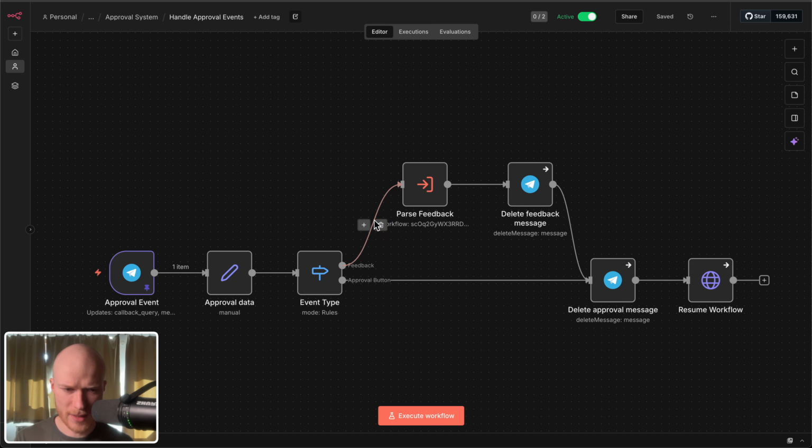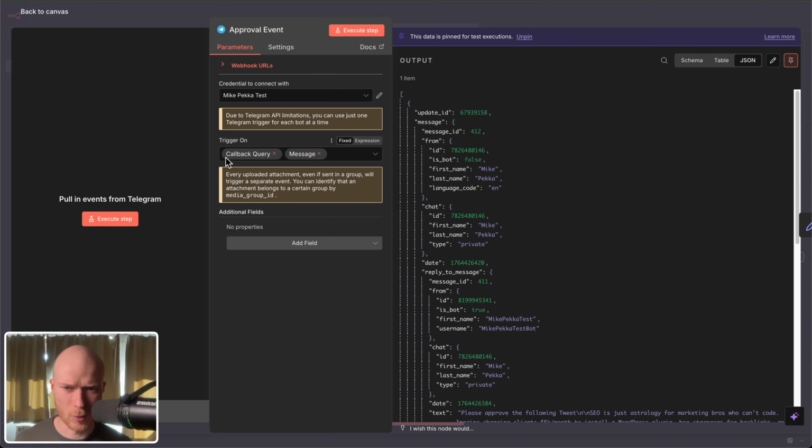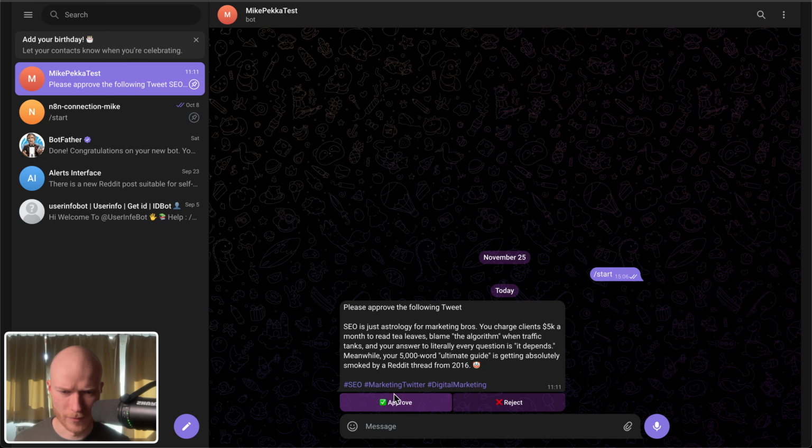And basically all this automation does, I'm going to show you all of the nodes in a second, but first of all, a higher level overview. This automation here listens for these approval events on Telegram. So it listens to a callback query. That's basically whenever I press one of these 2 buttons, that's called a callback query event.